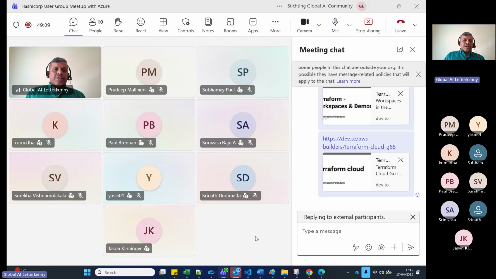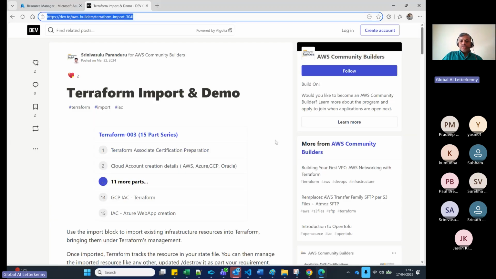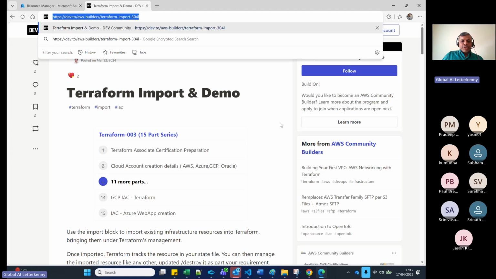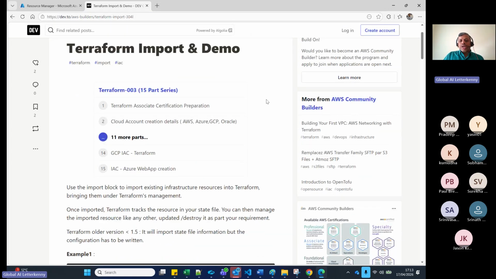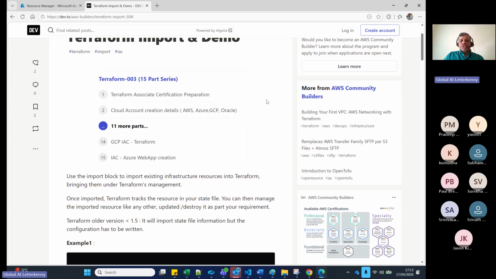For example, before you come to your client or the project, a lot of people have created a lot of resources manually through the cloud console. So how do you want to manage that with code? That can be done using the Terraform import concept. I don't have a demo for today. What I'll try to do is create a small video and upload it in the same channel. So just have a look.